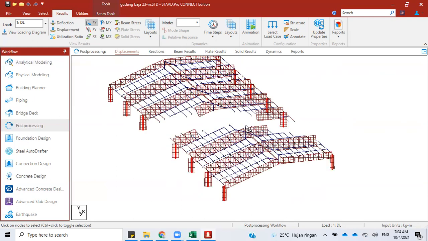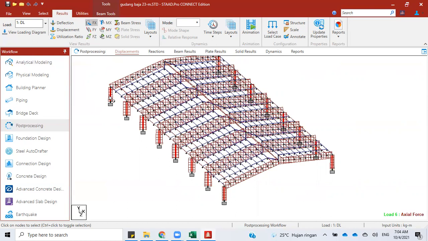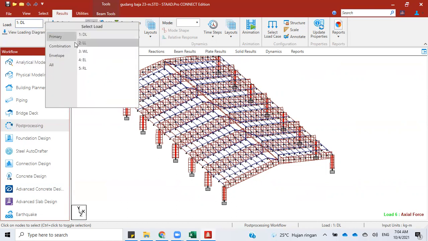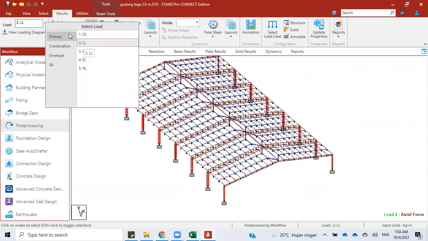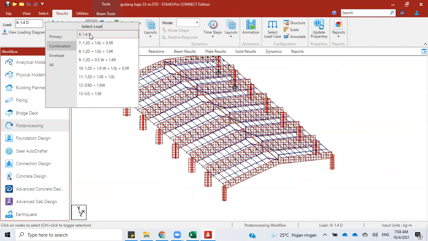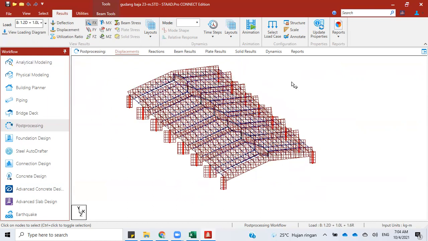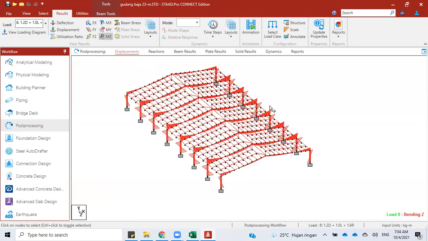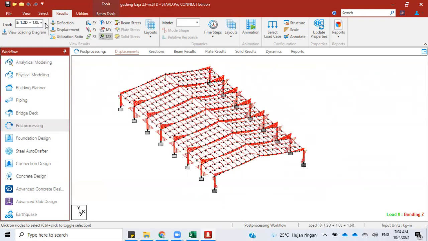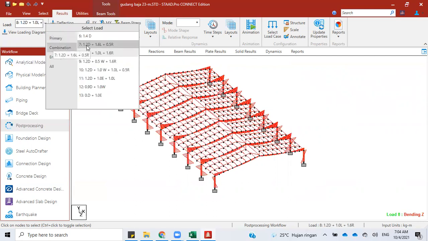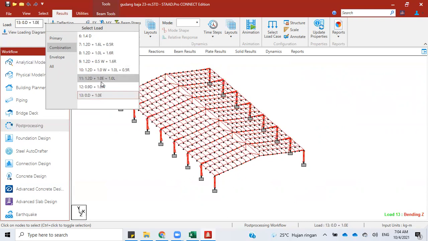We know that a column suffers from axial and moment. This is from dead load, this is live load, this is the original load and this is the combination. Okay, and then where is the moment? This is the Z moment. This is combination number 2, combination number 4, 1, 2, 3, 4. It's the last combination.